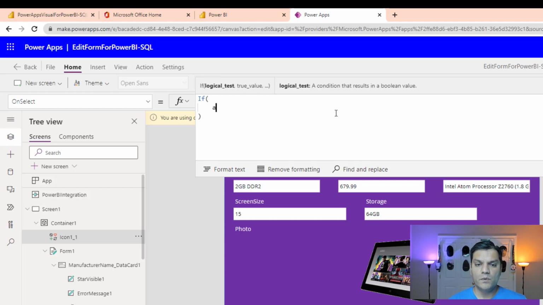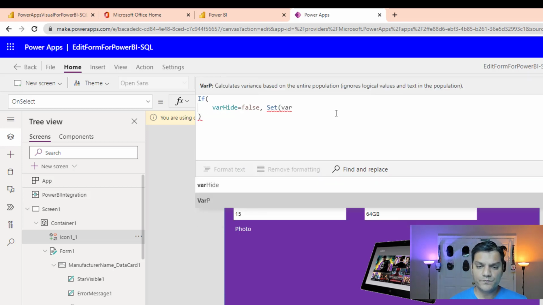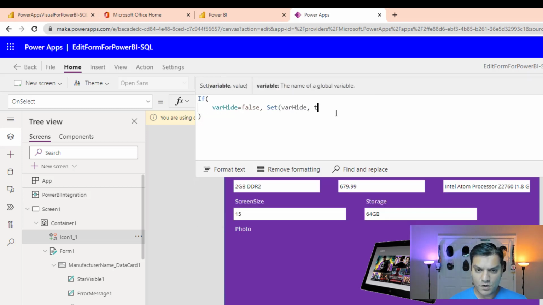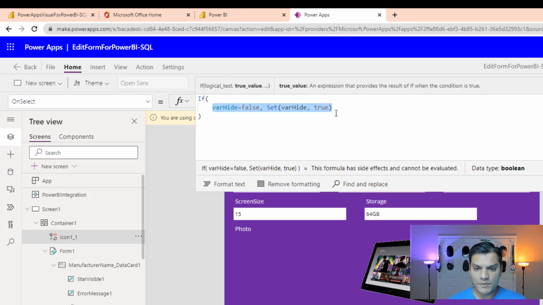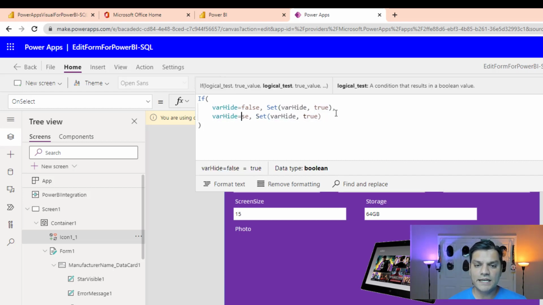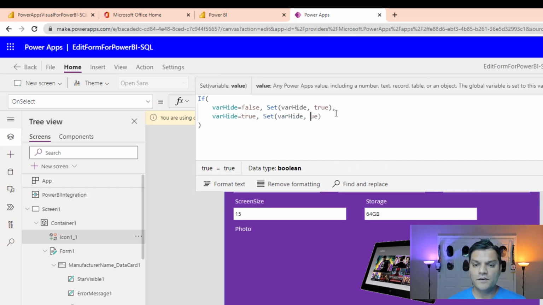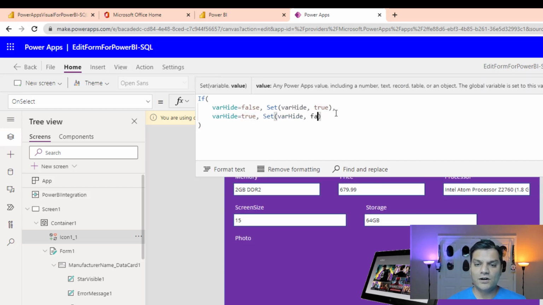I'm going to say var height. If the var height equals false, well, go ahead and set that value to true, comma true. All right. And what I'll do is I'll actually go and copy that and comma shift, and I'll go and paste it to now if the var height equals true, well, go ahead and set that to false. That's basically all that I'm doing over here.